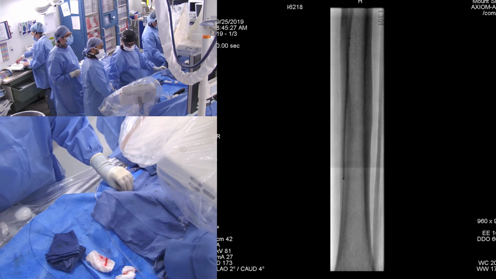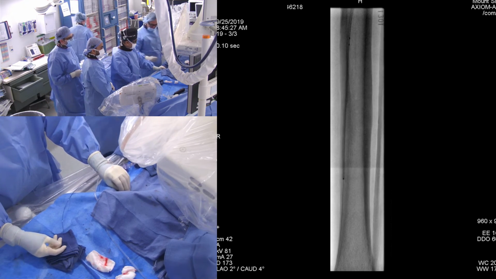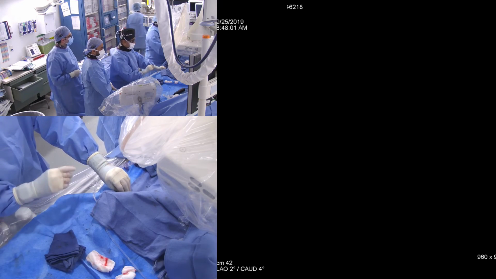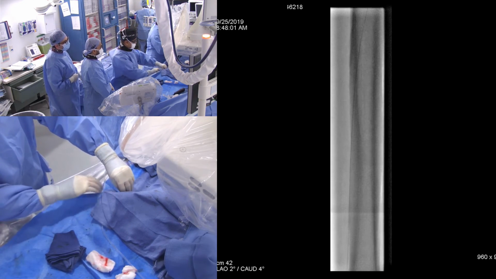So we're going to do an IVUS now, and I want to figure out whether we should DCB it or not, and then talk about it because we have a pretty good result here. Maybe not DCB, just atherectomize it and leave it alone.